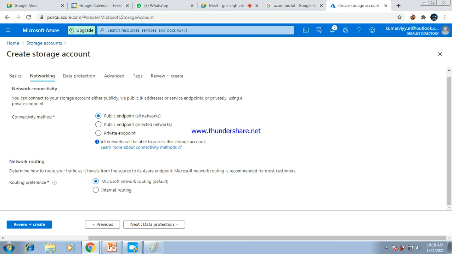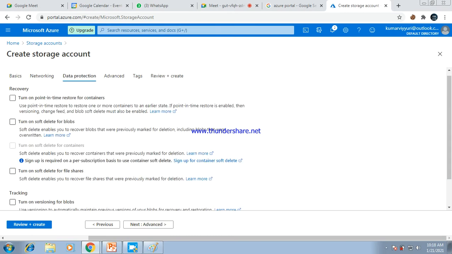Then default Microsoft routing I will give here. Then the second is the protection of the data. For the data protection don't give anything. For example, if you turn on point-in-time restore for containers, you can restore one or more containers to an earlier state. If point-in-time restore is enabled, then versioning, change feed and blob soft delete are required. So it is a redundancy.